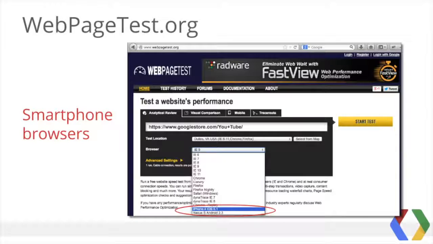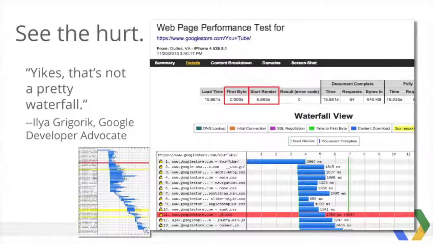With WebPageTest, we can enter a page like the YouTube category page and have it analyzed for speed. Select a mobile user agent like an iPhone or Android smartphone. When WebPageTest completes for the slow page, that's when we can see the hurt.